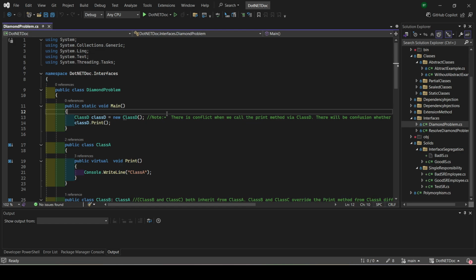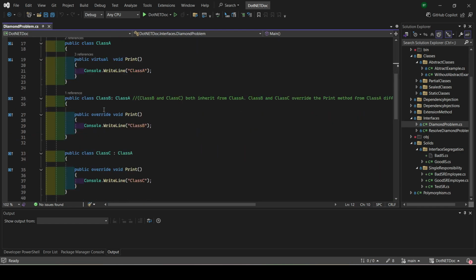.NET we cannot do the multiple inheritance. So if we try to do the multiple inheritance, then we will face the diamond problem. So what is the diamond problem? Here, for example, there is a class B and class C. Both class B and class C inherit from the class A, and both classes will override the print method. See, there is a print method which is overridden with different messages.